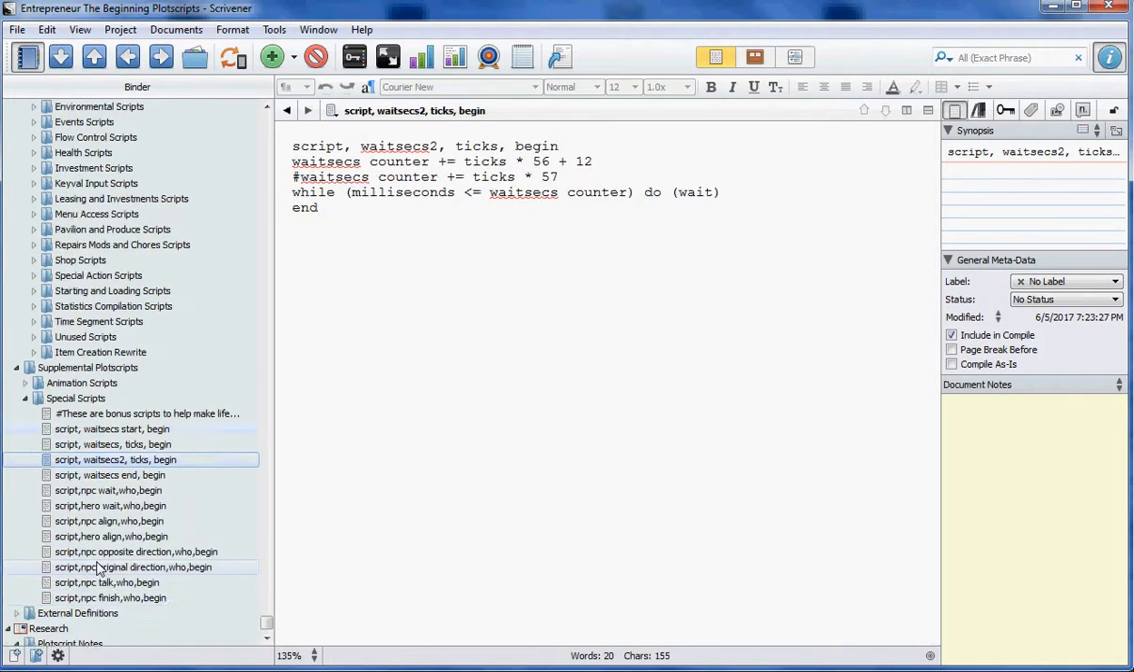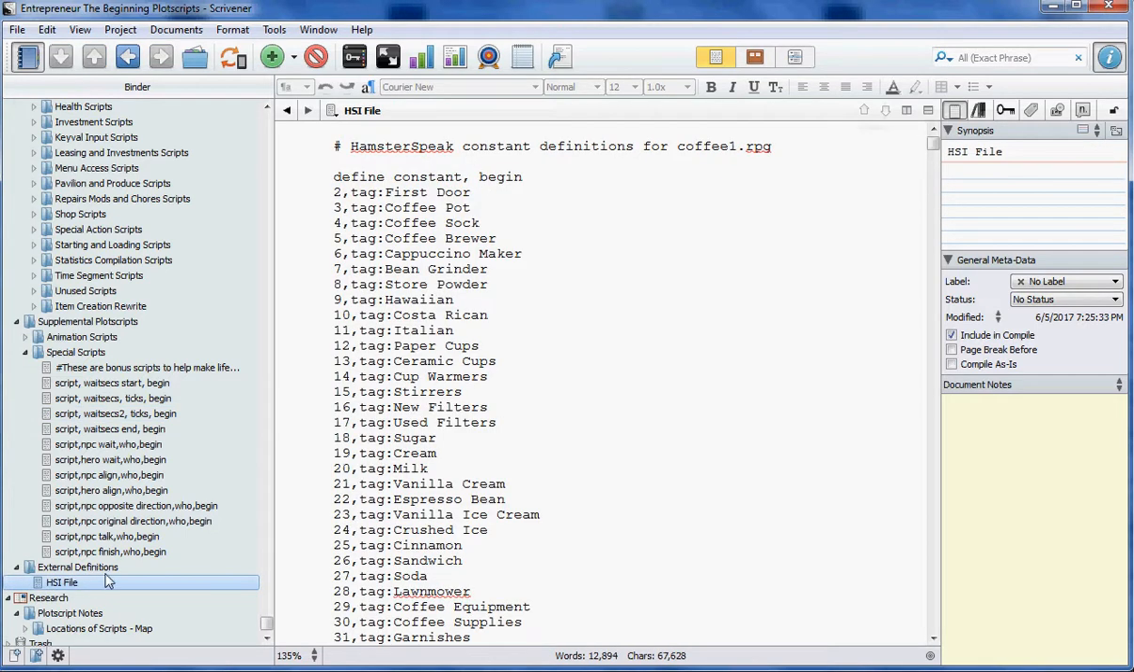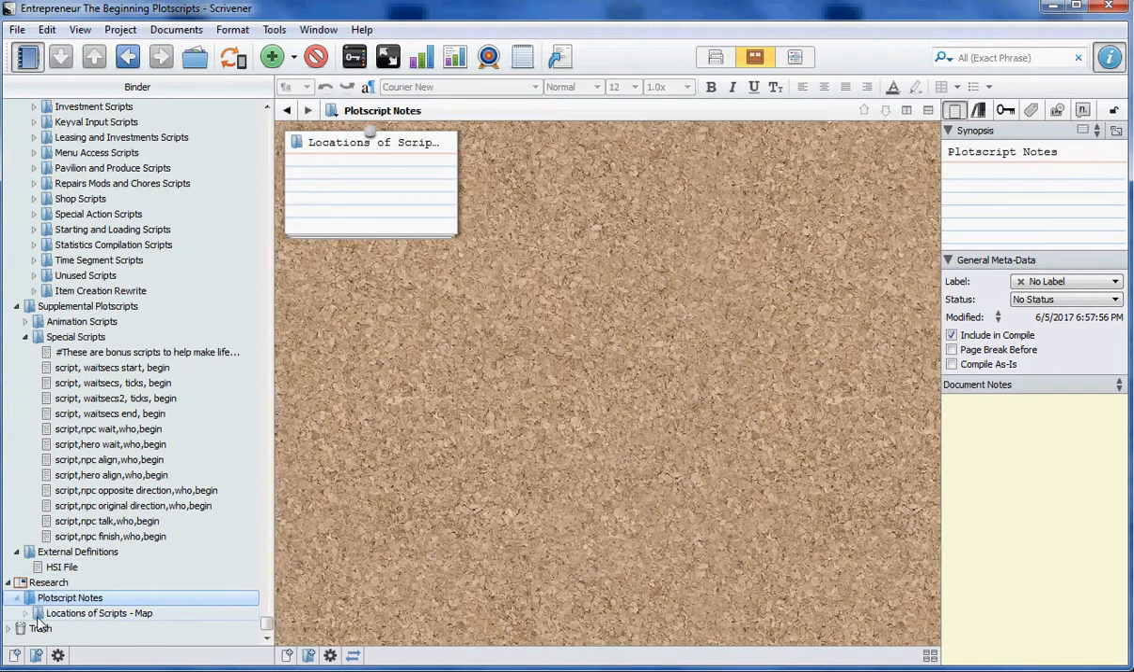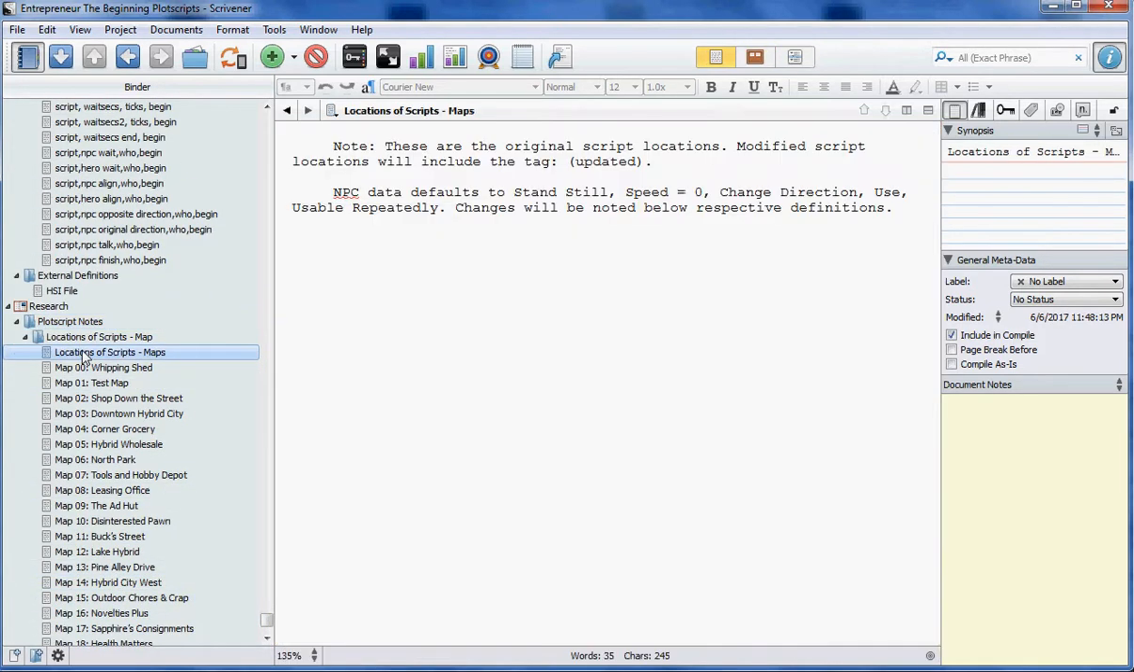There you go. So that's that. And then for my research, I've got my HSFA files here. For my research, I've got my plot script notes, so I can make note of where everything is located. Now what I did over here is, because I want to change my scripting from crazy to more organized, there's a chance I might lose track in the compiling. Some scripts may change IDs and whatnot.